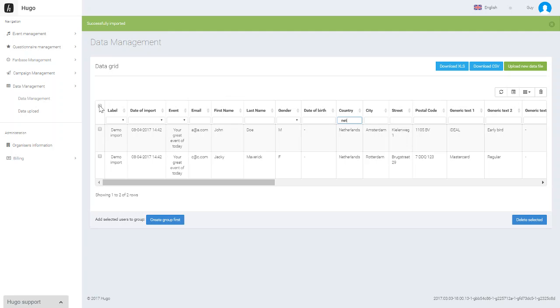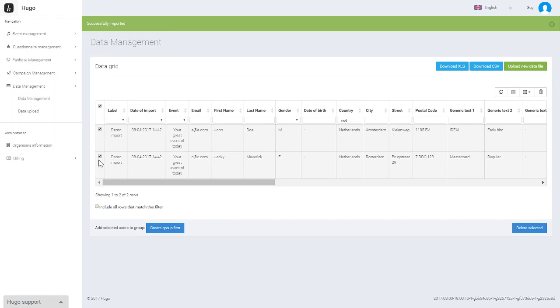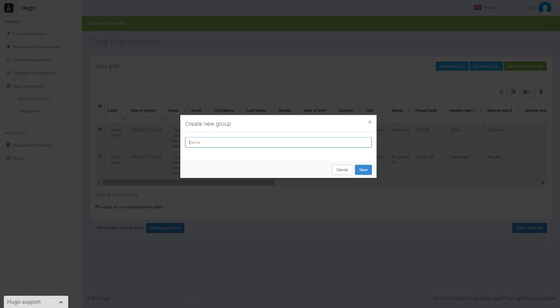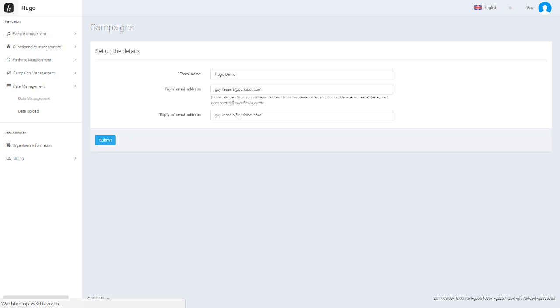How to put these people in fan-base groups is quite easy. You go here to the top left, select these ones. If there are more than the grid displays at the moment, you hit the checkbox include all rows that match this filter, and then here you can add people to an existing group, or you create a group first by clicking the blue button, give the group a name, and after this people are added and you're ready to go.